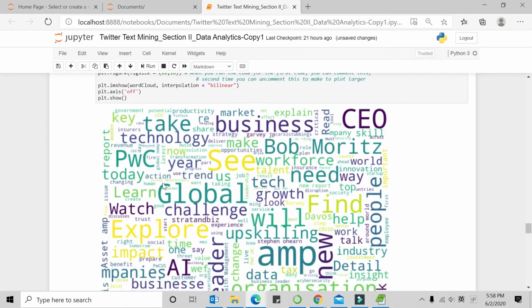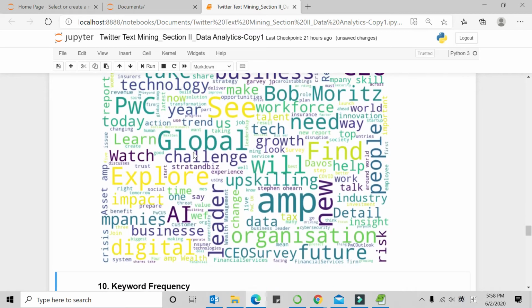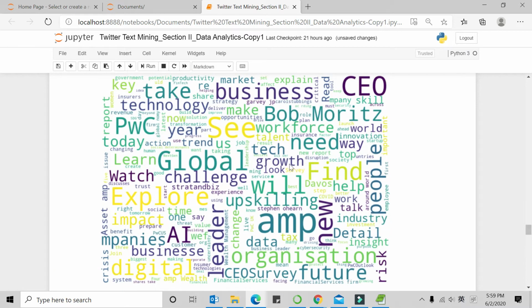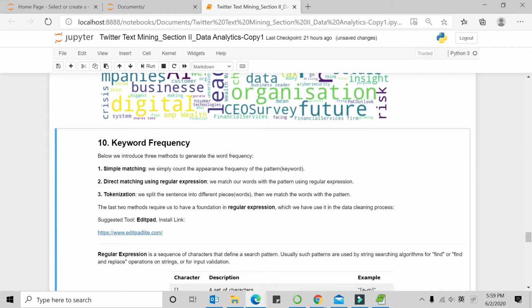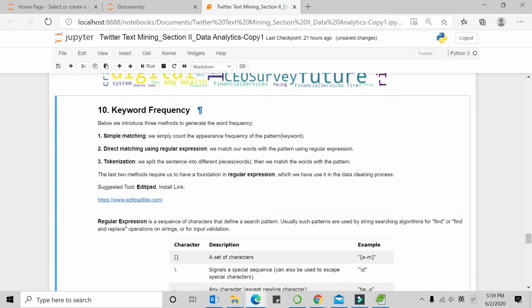So this is the overall word frequency for our Twitter data. We can see some interesting words like digital, crisis, global, technology, future, risks. Very interesting. And then if we want to detect a specific word string, here we learn keyword frequency.